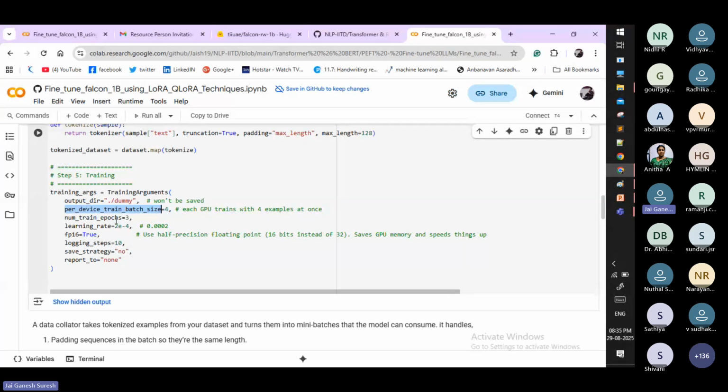The number of training epochs I'm just making 3 here. The learning rate is 0.0002; of course, I'm making it very small. And floating point 16-bit: yes, I am using half precision floating point to save GPU memory. Generally we keep it as 32-bit, but here I'm keeping it as 16-bit.